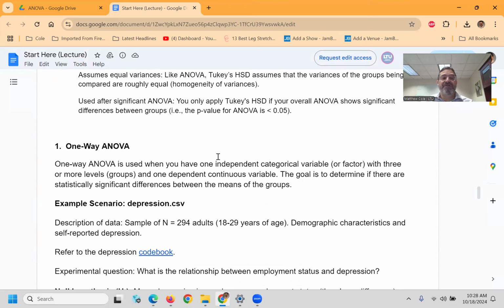Let's first start with a few examples of practicing a one-way ANOVA. So what does one-way mean? One-way means we have one independent variable. That independent variable needs to be a categorical variable, or what we learned in R is referred to as a factor variable. It technically needs to have 2 or more group levels. If it only had 2 group levels, we could just use a t-test. So we're using ANOVA because we have data where we have 3 or more levels and we have one dependent continuous variable.